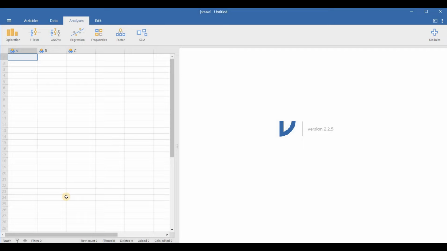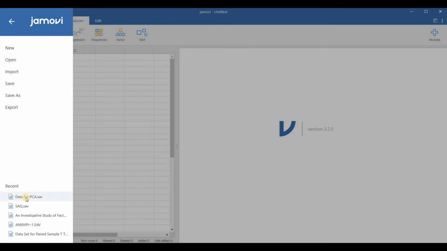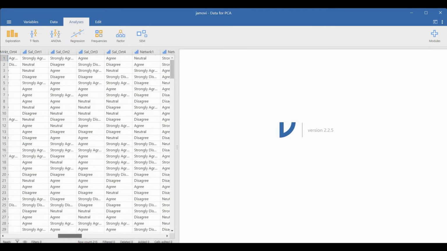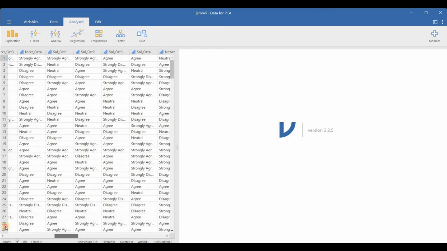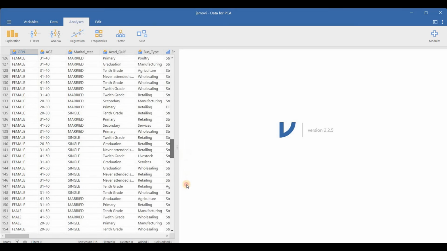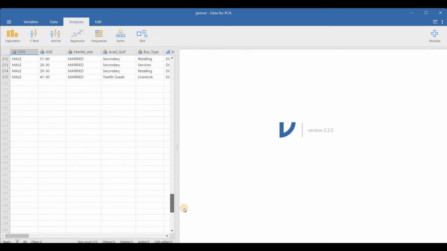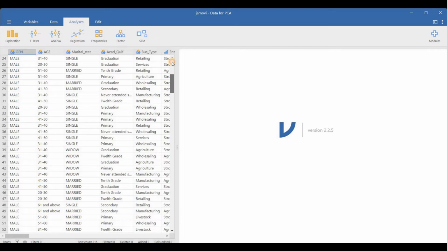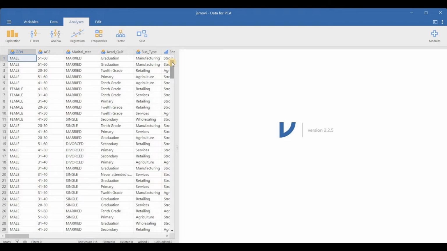So here you're looking at the interface of Jamovi, and first of all, we have to attach a data set with Jamovi. It is very easy. Just click these three lines and the data set is available here, Data for the PCA. Click it and now our data set has been attached. Here you are looking at the variables and the size of the data file. That means 215 respondents are there, so it is a sufficient data set for applying PCA, principal component analysis.